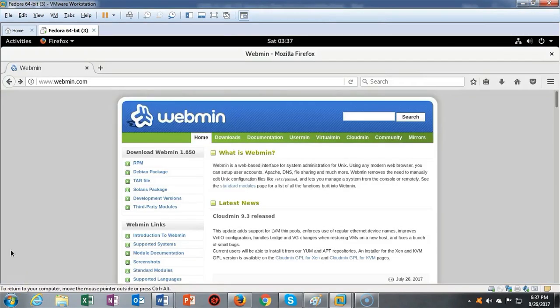To begin this lab, I've logged on to my Fedora server as root, and once I've gotten to the desktop, I have gone to Activities and I've launched Firefox. Up inside the address bar for Firefox, I have typed in www.webmin.com. Once I've gotten to the Webmin download page, I'm going to go over to the left and I'm going to click on the RPM download.